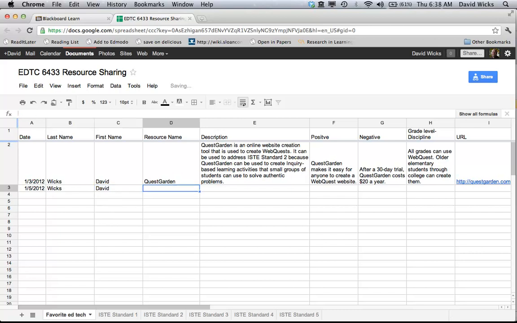And then the resource that I want to share, and I would explain what the resource is. Okay, I'd go into a little more detail. One of the things I'm asking you to do is talk about what standard it addresses, so you'd look at those ISTE standards. And I'm also asking you to consider what content standard the technology might address. Especially when you're looking at discipline-specific applications, you'll probably find a program or content standard that it addresses.